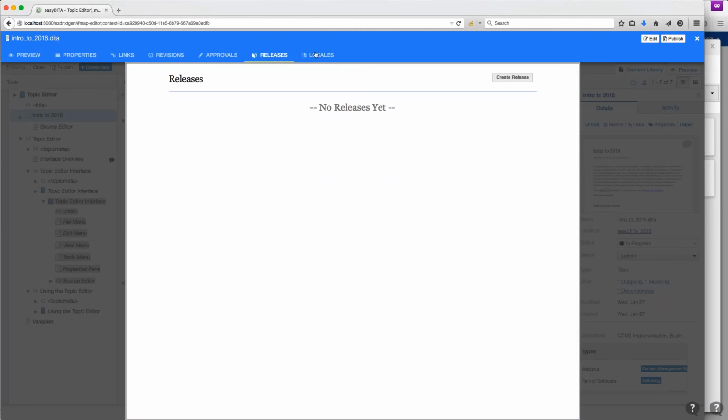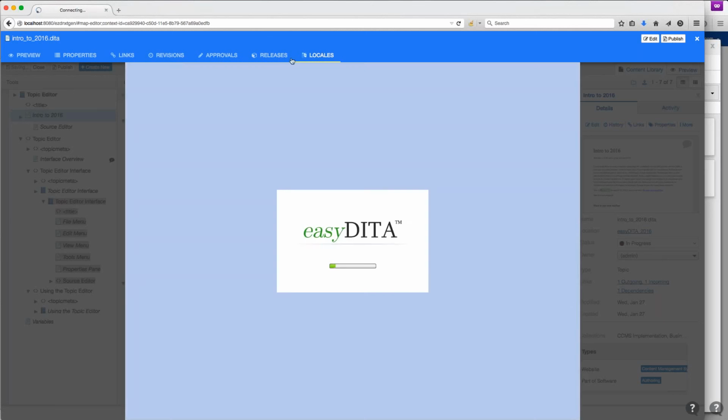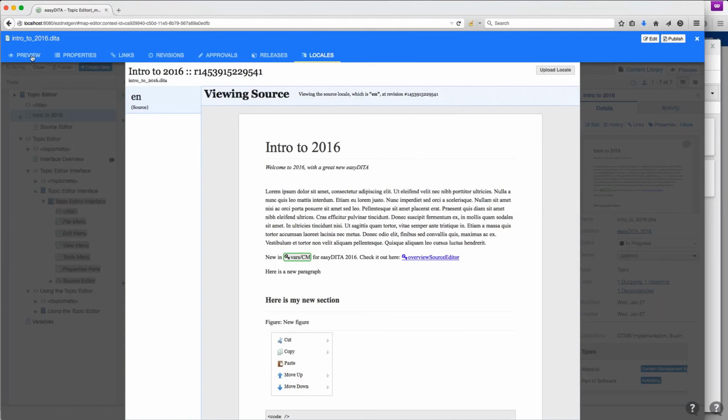We also have the releases system that was available in the last version of easyDITA, and we have the localization system that was available in the last version.